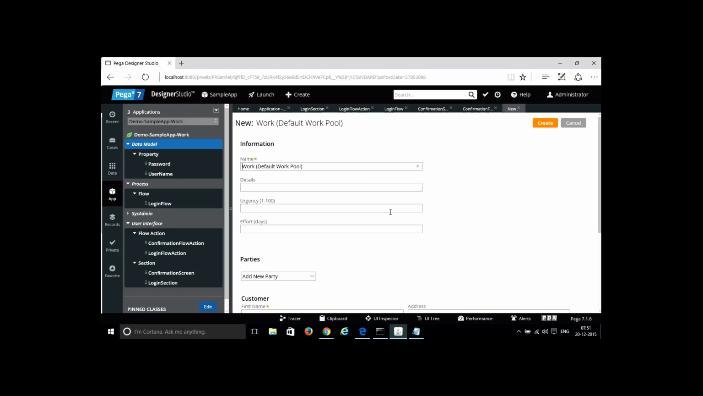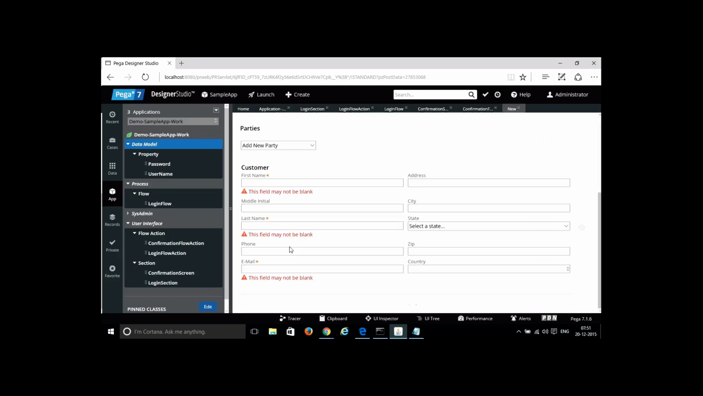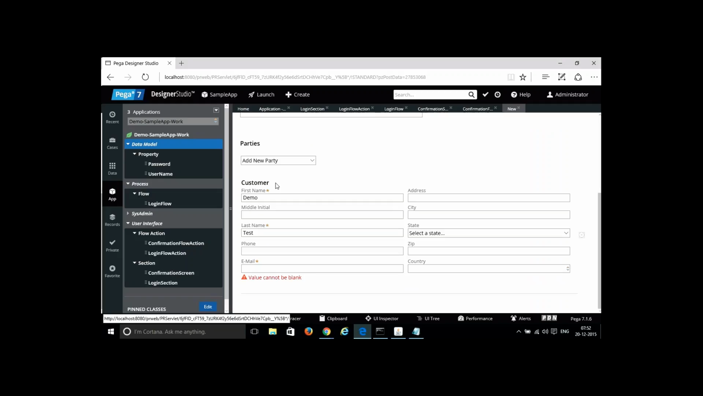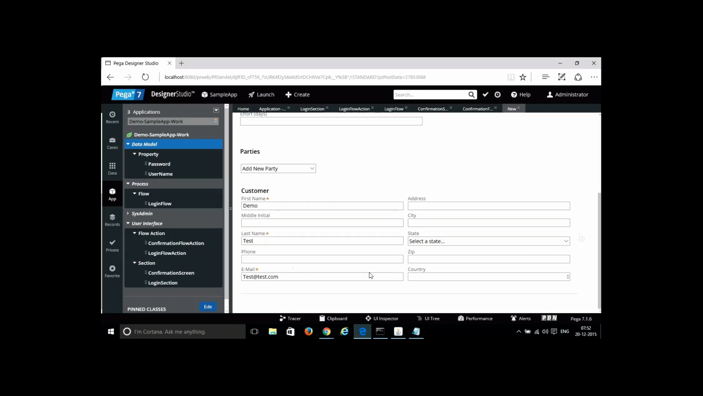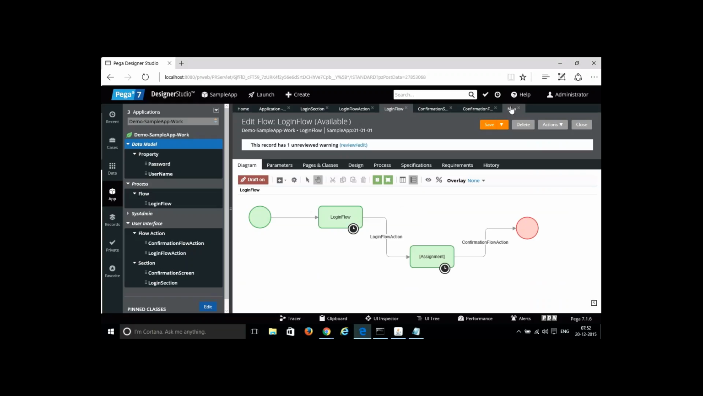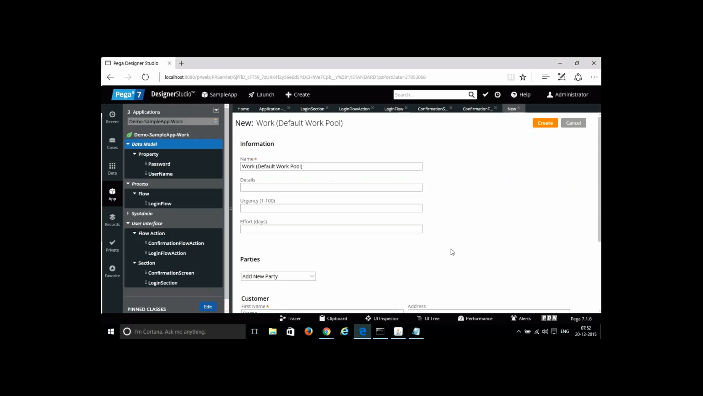Now the point is, it says something, customer demo, custom test, email, test@test.com. Now the thing is, this screen is not developed by us. When I run this flow, the first screen has come, this one. Normally we will remove this screen. I'll talk about it later. I entered these things and I say create.